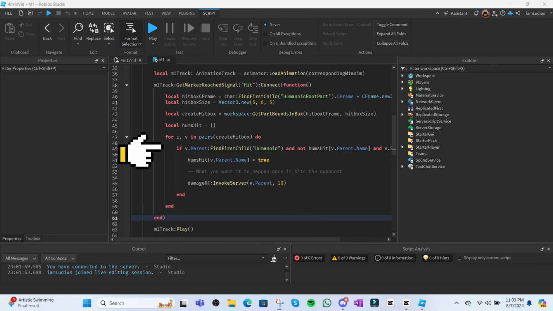We want to check if the parts of whatever it touched has a humanoid, because this is how we know that it touched a part of a humanoid that we have to damage. But also we want to check that the character that it touched is not already in the hum's hit table, because sometimes it might go through, for example, the arm of the character because it finds the arm, but then it might also go through the head of the character, and you don't want the script to damage the same person twice. As soon as it goes through a part of any character, it puts the name of the character inside the table, so that way the script knows that it doesn't need to damage that character anymore because it's already been damaged.